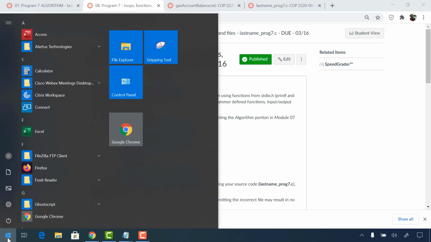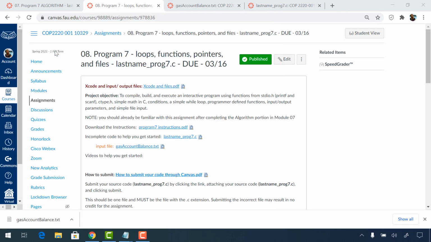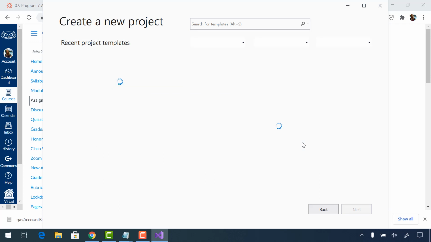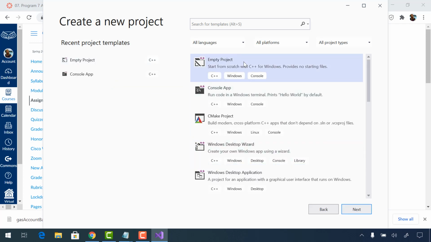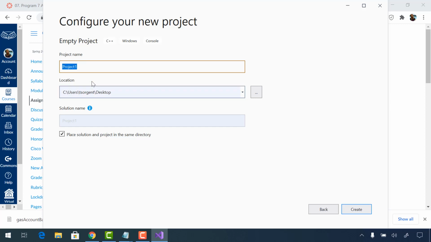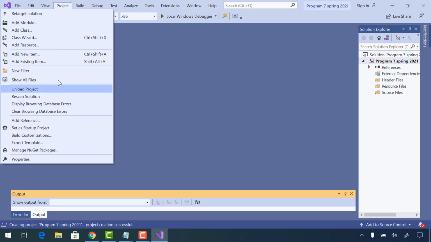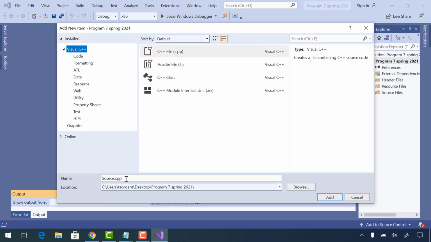So I'm going to start Visual Studio and create a new project. I'm going to create a new project, an empty project. I'm going to name this Program 7 Spring 2021. And I do project, add new item. I'm going to name the source code sorgente underscore prog 7.c. I believe that's the right name.